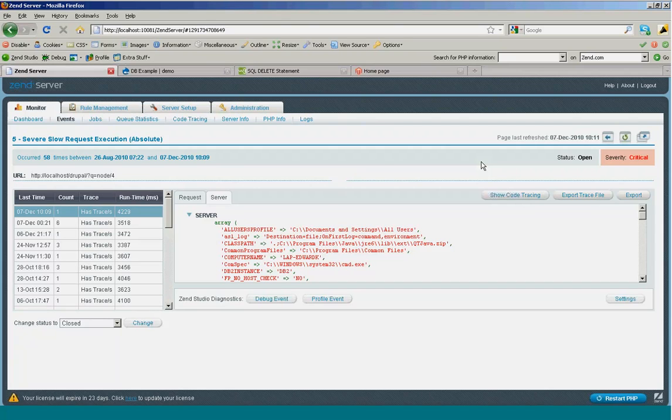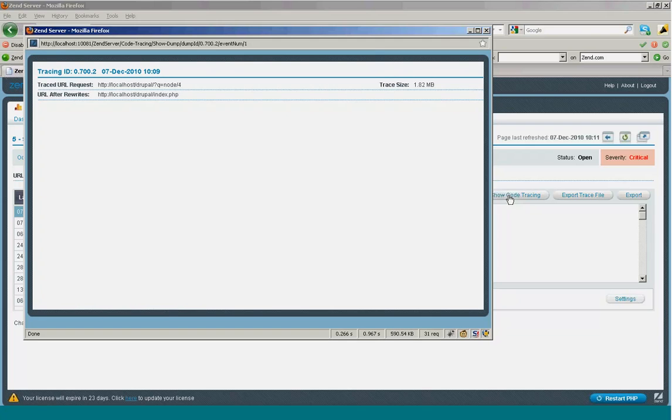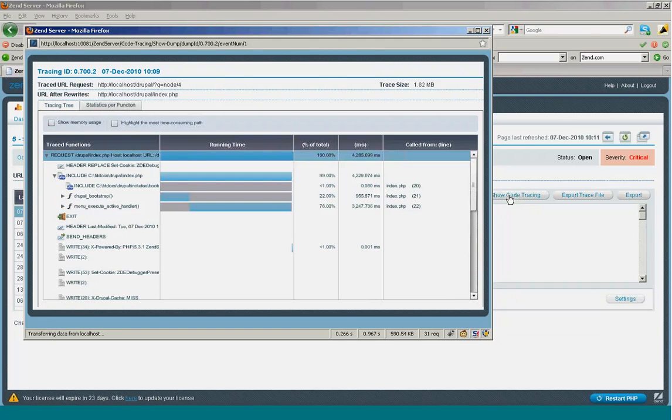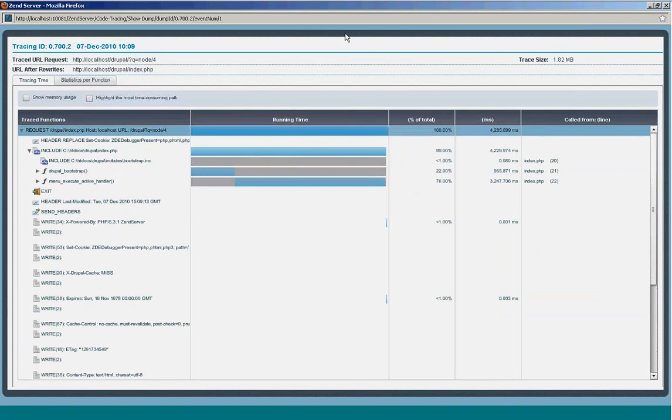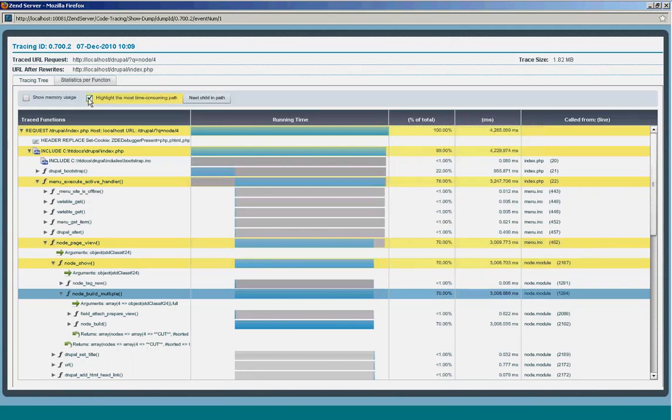So in this case, what we have new is something called code trace. And this is what I talked about earlier. This is the black box. This is the web interface to it. If I wanted to, I could also import this into Zend Studio. And all I did is I clicked highlight most time-consuming path, and it'll go through the first page of my request and highlight exactly where the performance problem in the code is.